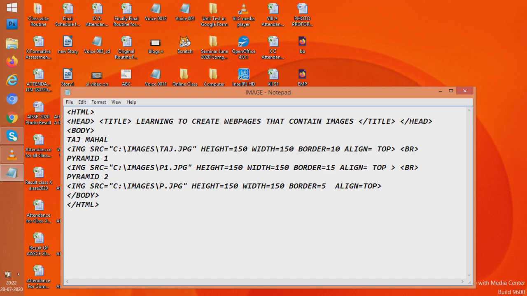So with alignment, if you use top, bottom or middle, they are for the words associated with the picture. But left and right is for the picture itself to move from right of the screen to left or left of the screen to right. If you give alignment is equal to right, the picture actually moves from left to right. If you give alignment is equal to left, then the picture remains at the left.